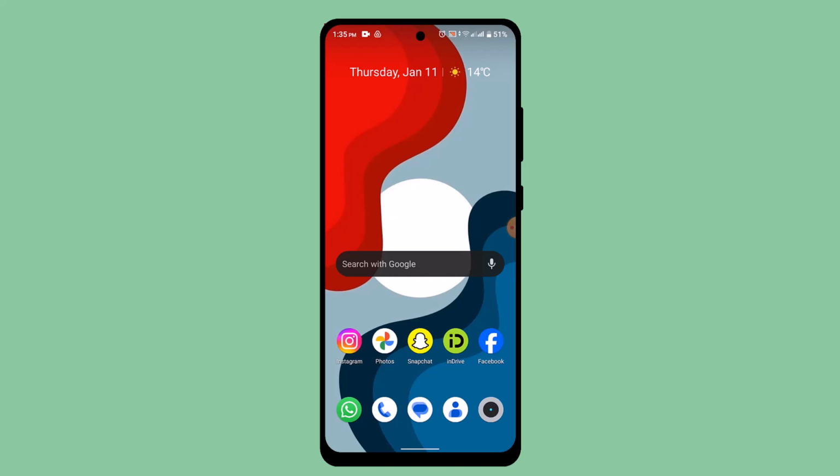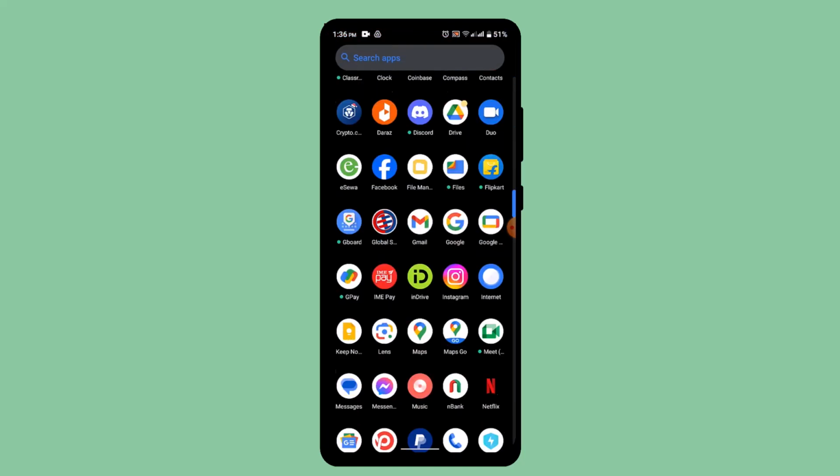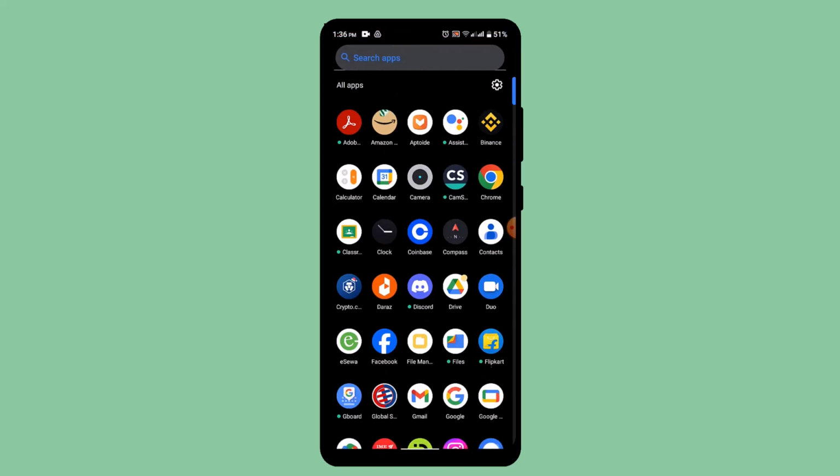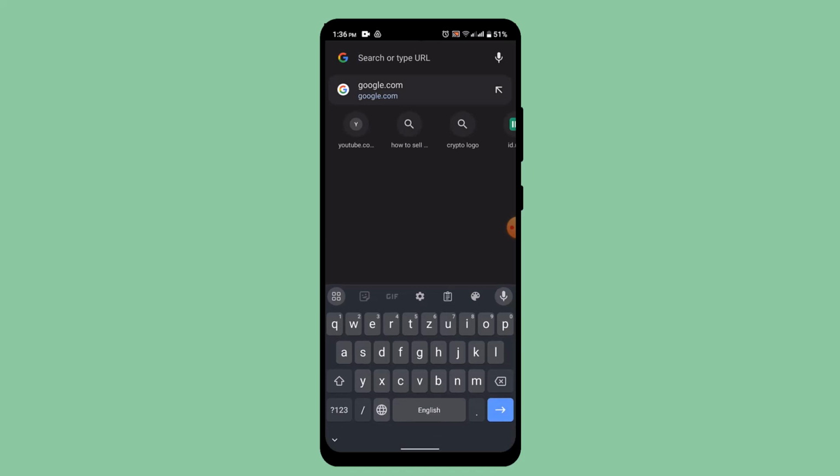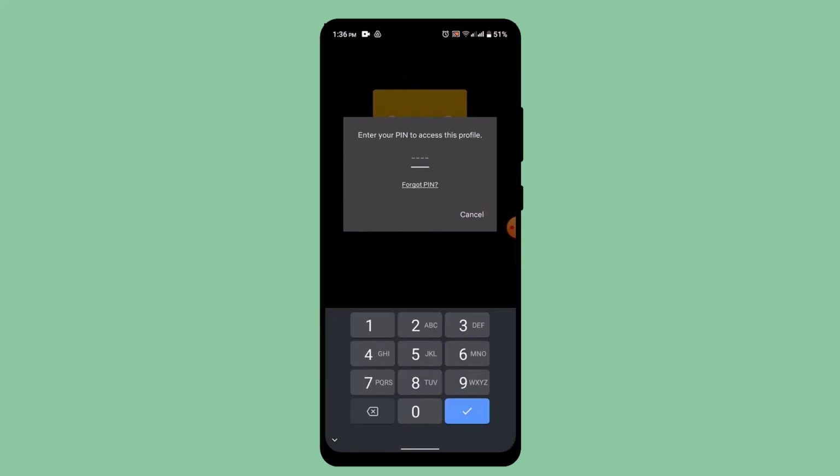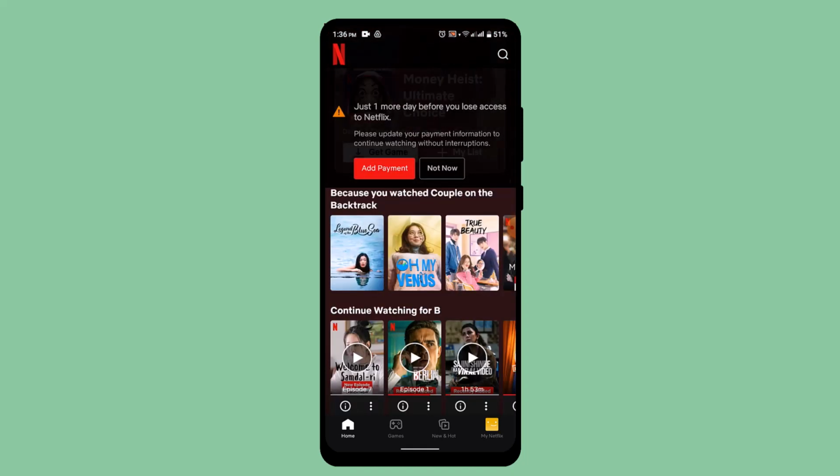So in order to change your plan on Netflix, you'll not be able to do it with your application. For that, you need to open up a browser and then on the web address bar type in netflix.com. As you type in netflix.com, make sure that you are already logged into your account and then select the profile. After that, it's going to take you to this kind of interface.